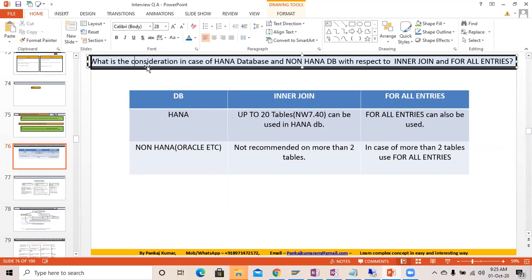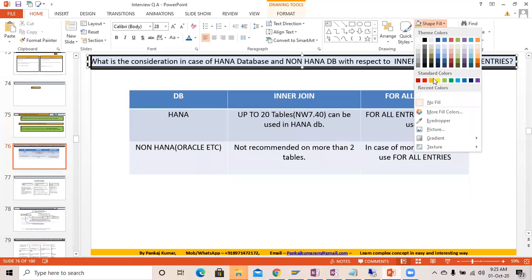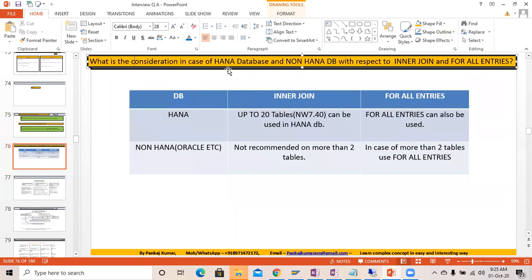Another question, what is the consideration in case of HANA database and non-HANA database with respect to inner join and for all entries? So the database over here is the HANA and non-HANA database. For inner join, up to 20 tables after NetWeaver 7.40 is possible. Okay, and because it is possible, we can use it in the HANA DB. HANA DB is performance effective, it's fast, so we can use the inner join over there.